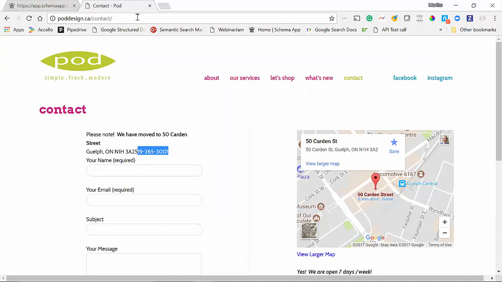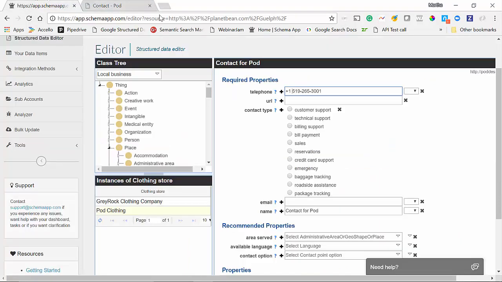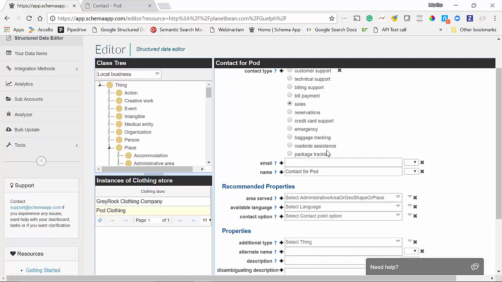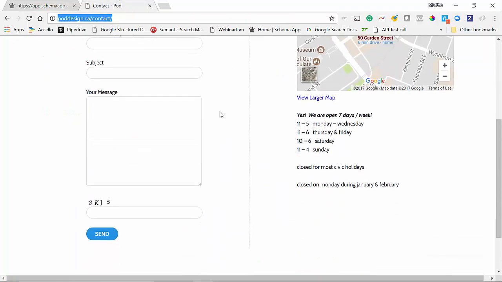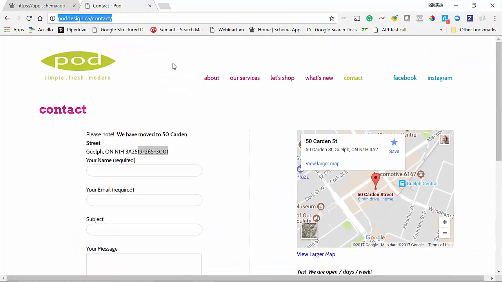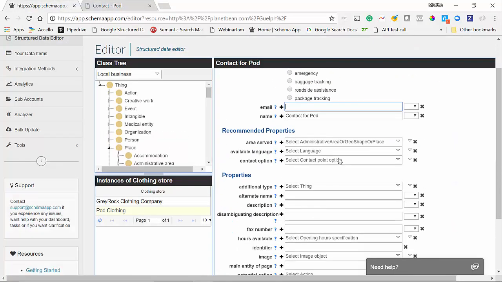We're also going to put in the URL. Again, this is the URL for the schema markup. And then you have to decide what is the type of contact point. This is a clothing store, so I'd be tempted to say sales or customer support, but you can pick whichever one is the best fitting. Email address is required, but is often not listed on the page, and we can look here and no, we don't see any email address, so we're not going to include that.